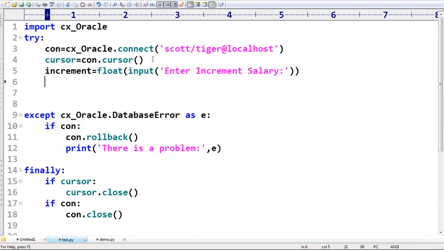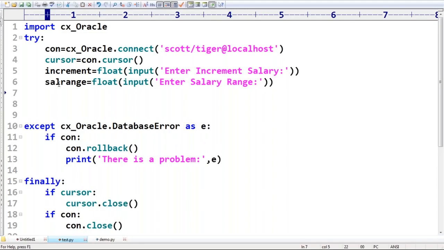Now, for which salary range of people do you want it? Sal range: float of input, enter salary range. You can take it like this. So we are taking how much increment you want and how much salary range you require.